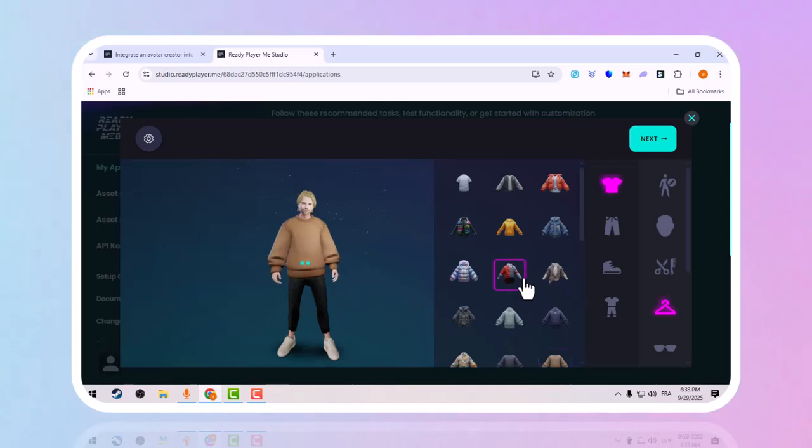Now once the avatar is generated, refine it by tweaking hair, colors, clothes, accessories, and animations. Finally, save or import your AI generated avatar directly into your game, stream, overlay, or metaverse app.